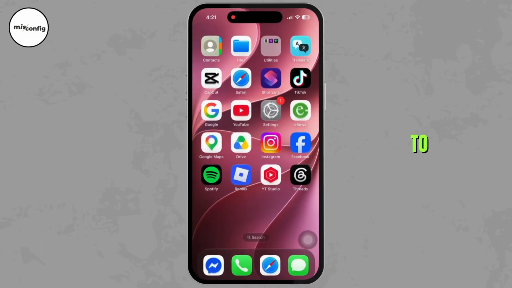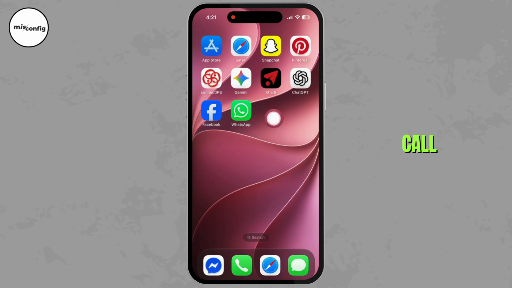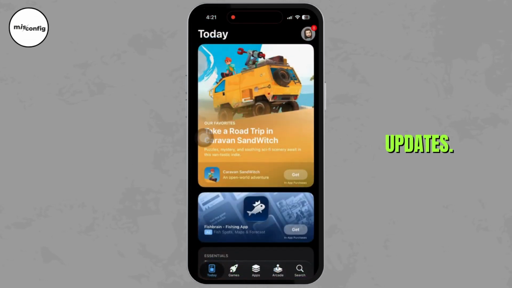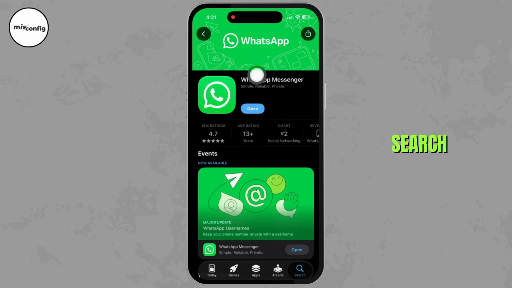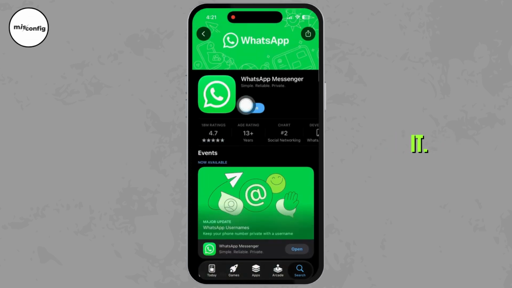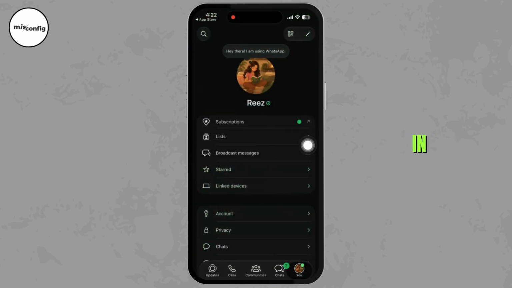In this guide, I'm going to clear out why you can't move your WhatsApp call to another device and how you can fix it. First, check for app updates. So launch App Store or Play Store, search for WhatsApp. Once the app appears, if you see the option of update, click on it. New calling features, including call transfer between devices, are only available in the latest supported versions of WhatsApp.